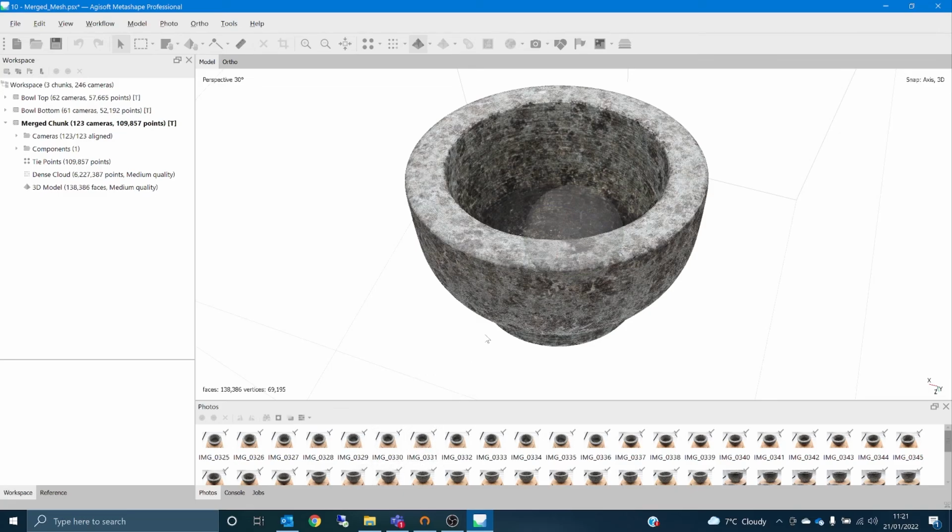And that's that for Metashape at this point. I hope this video has been useful and you've got some basic knowledge on how to use the software.